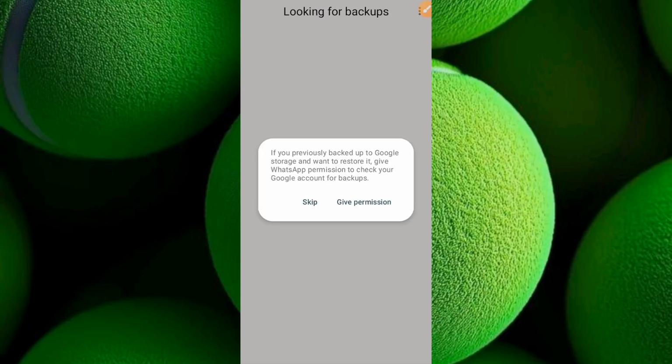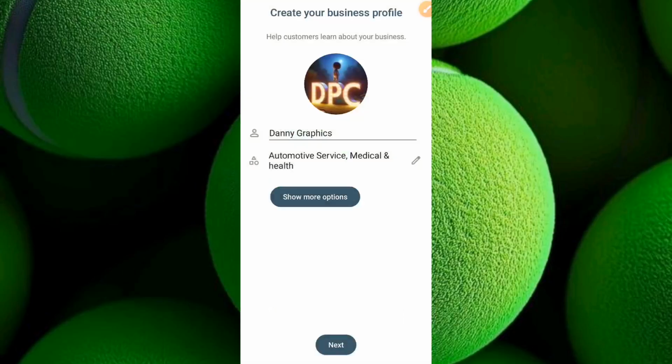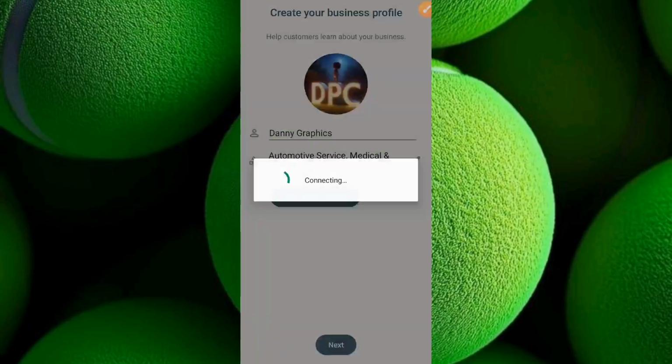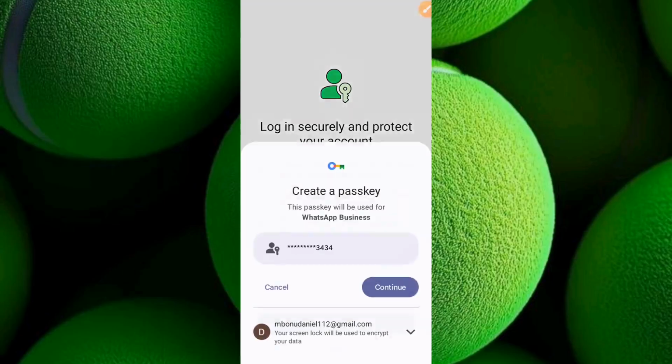Now you're going to be asked to provide the backup email you used for your WhatsApp account. Before you lost your WhatsApp account, if you had a backup and there's a certain email you used for this very backup, it's best to select that very email immediately. So I'm just going to do just that. Now once I click the email I used for my backup, this is going to bring us to this very page, which is asking us to create a passkey. Of course, you go ahead and click on continue.